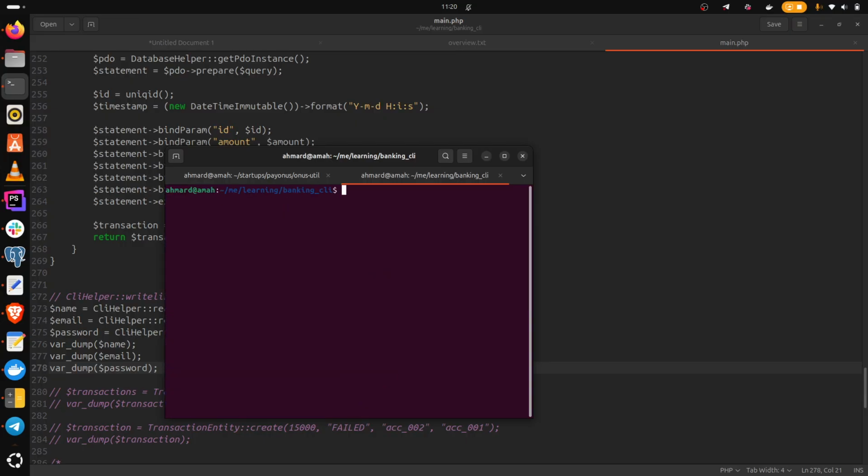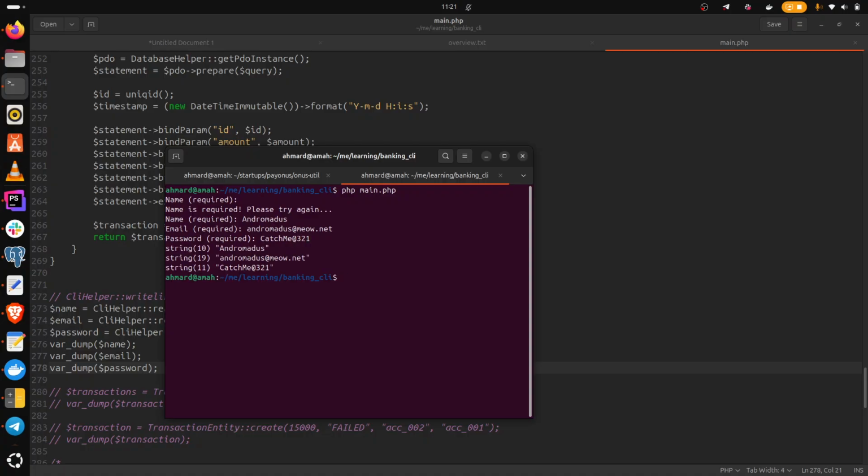So let's run clear, php main.php. Name, required. Let's put blank; we need to provide that. So let's say tremendous. Email, let's say tremendous at mian.net, and password, let's say catch me at 321. So we have our values here.